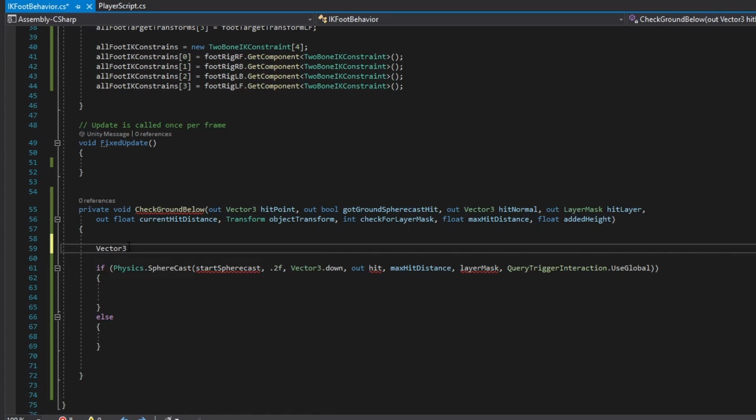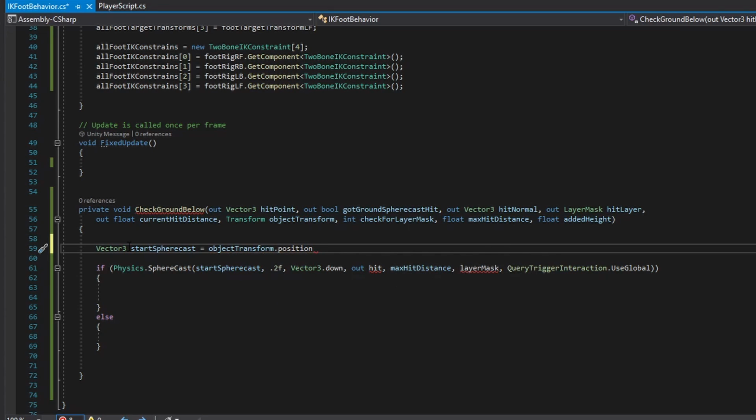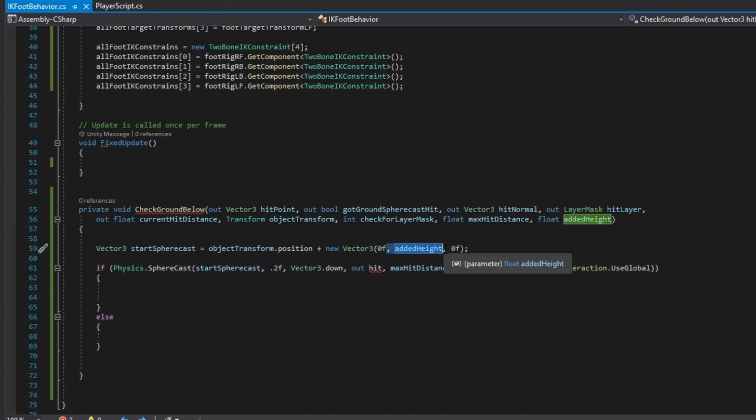So we need a Vector3 for the start sphere cast. And all we're going to do is do object transform.position, and that's going to be our foot transform, foot position. And then add in new Vector3. We don't need to add anything in the X or the Z, but we do want to add in this added height here. That way its starting point is always just the origin of the foot plus, in the Y direction, whatever added height that we specify.